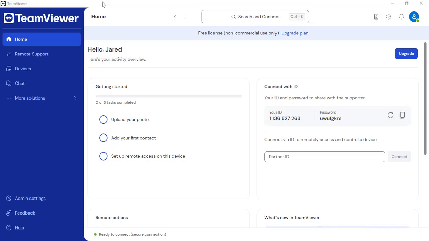Today, I'll show you how to connect to a TeamViewer ID using a new installation of TeamViewer on your computer. Whether you're helping a coworker, providing remote support, or accessing another device, we'll go through each step slowly and clearly so you feel confident doing it on your own.